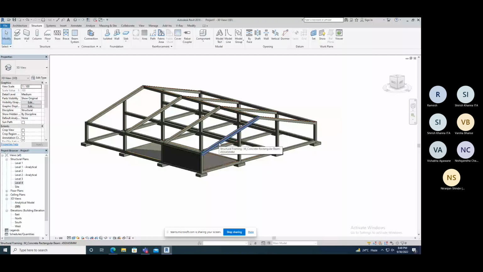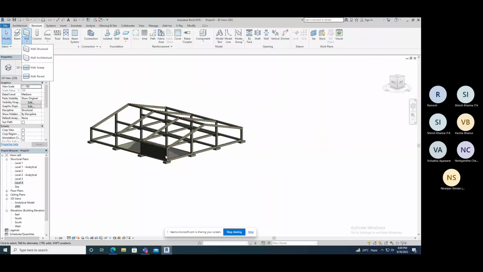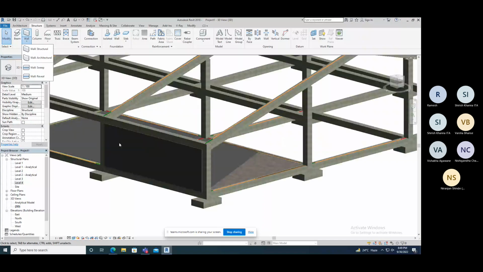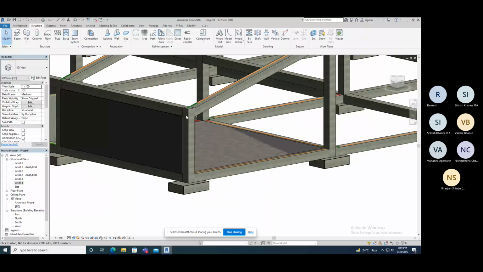Okay. Now see, the next portion we are going to create. Here we have different options. Now wall sweep is there also. What is wall sweep? Like this, if you want to create some portion on the wall, some design, you can go with the wall sweep. Here we can use the edge as a path, and we can create one more portion on that.